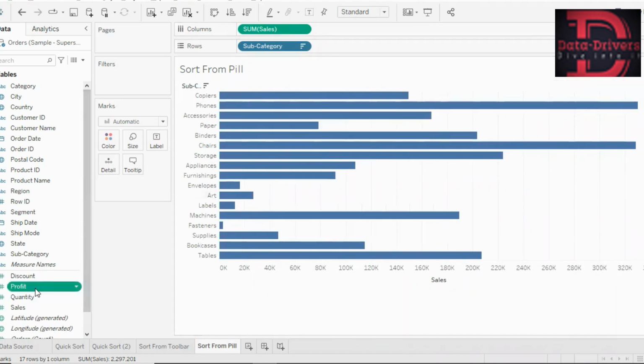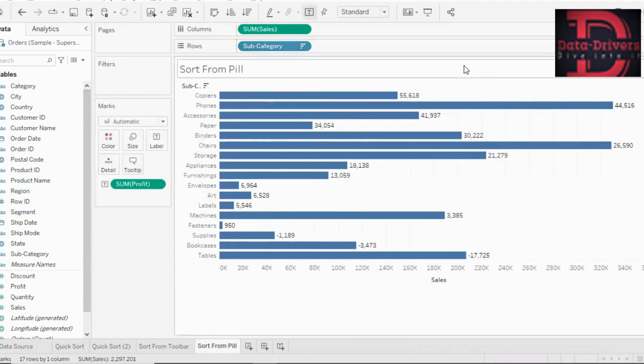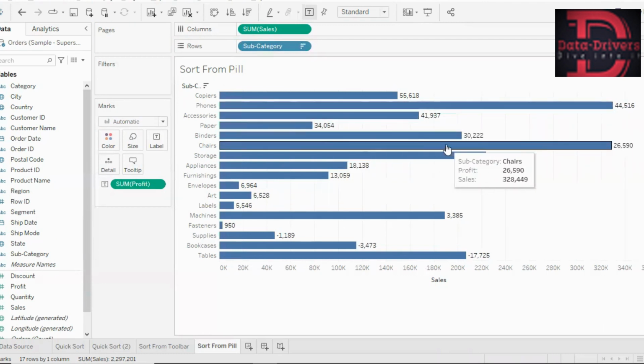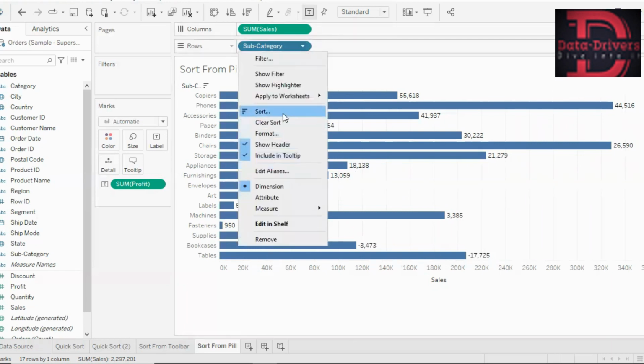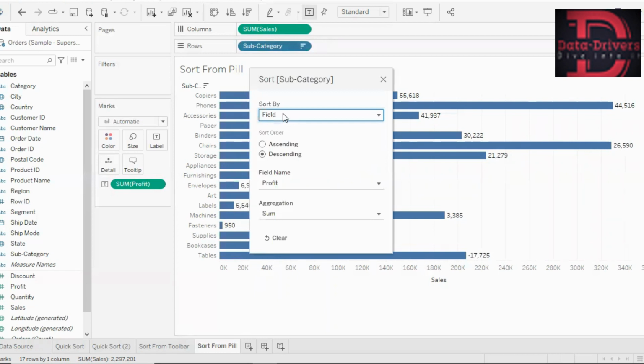What I'll do is just put the profit in red and sum of profit. So you see this for copier, the profit is 55618, and for phones 44516, then 41343, 30262, 118, like this. So currently it has sorted the chart on the basis of the profit field in descending order.